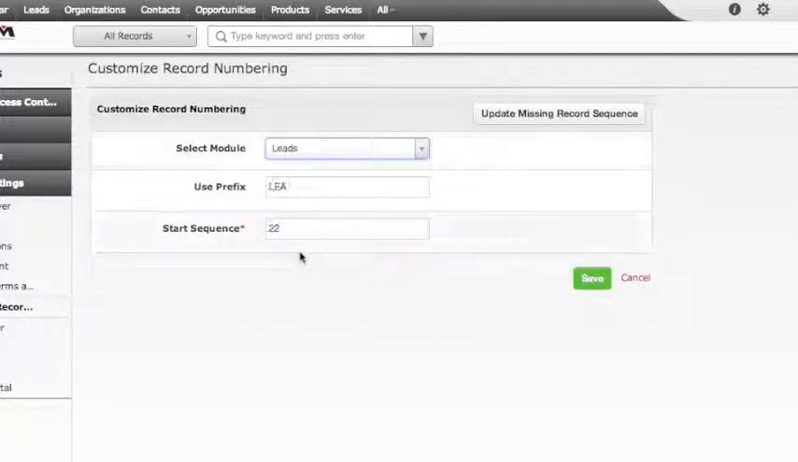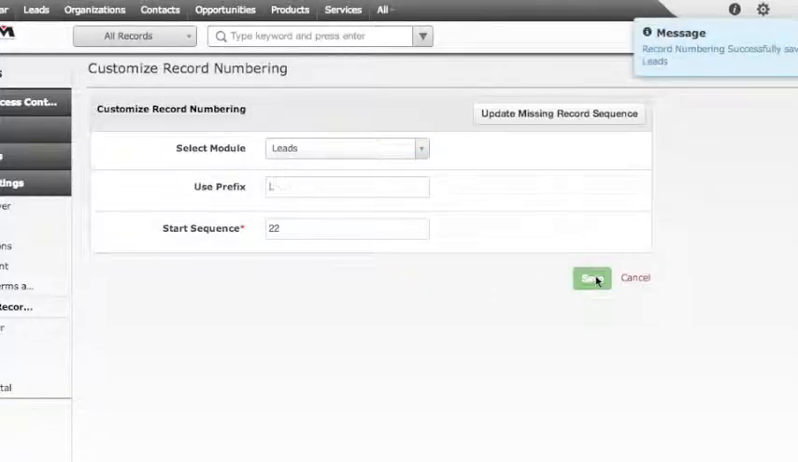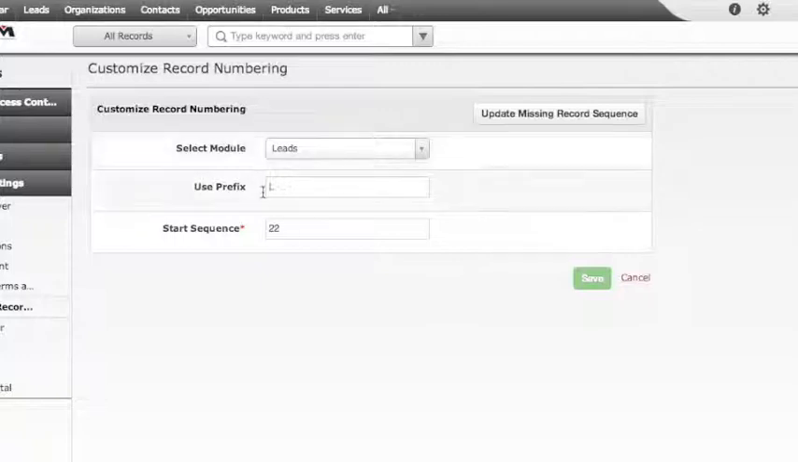If I select lead, the prefix is LEA, or if you want to just keep it L, you are free to do that. So all the leads will now have L22, L23, L24, and each lead will be sequentially numbered using a standard prefix.